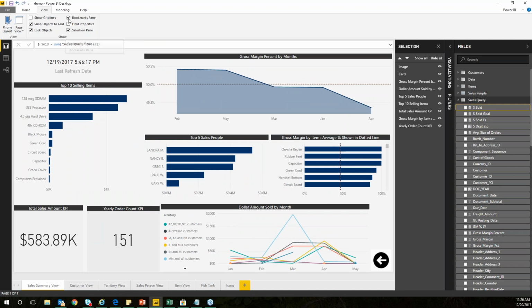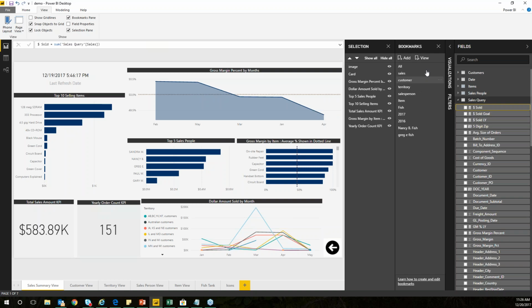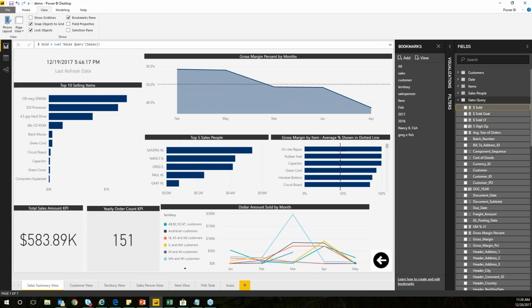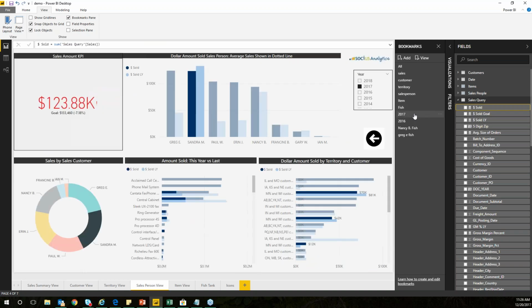The next thing I'm going to talk about is the bookmarks pane, which is pretty interesting, and there's a lot you can do here. So you can set up bookmarks that are kind of snapshots of how the report looks at a certain time. So let's say I wanted to see the salesperson view by date of 2017. I would just have it set like this. And then let's say I want 2016.